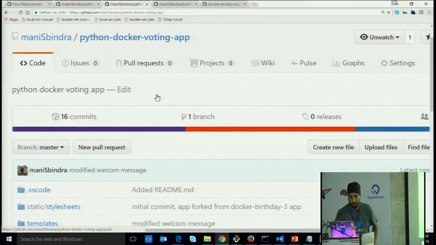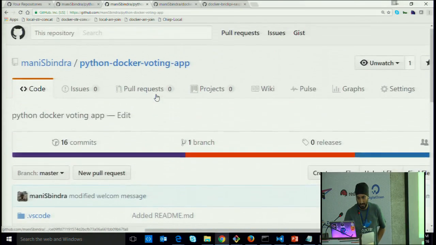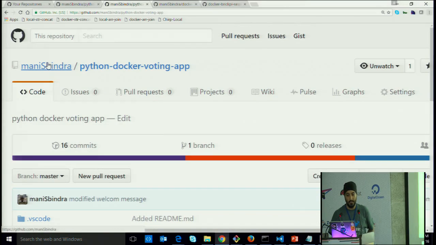So yeah, this is Maninder Jit Bindra, my GitHub main. You'll find all the Python voting app as well as the BrickPy application. You'll be able to follow the code along as well.